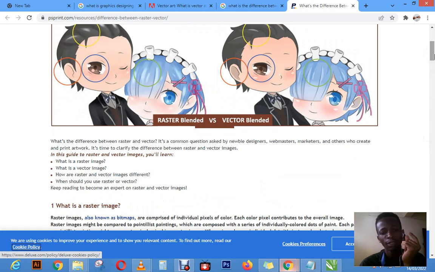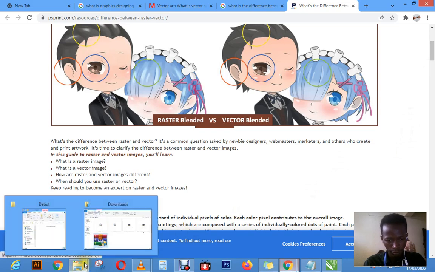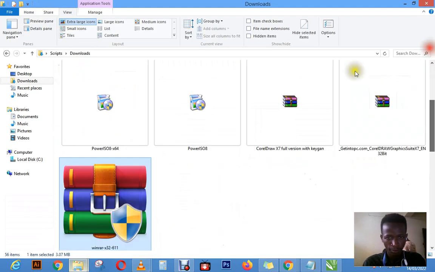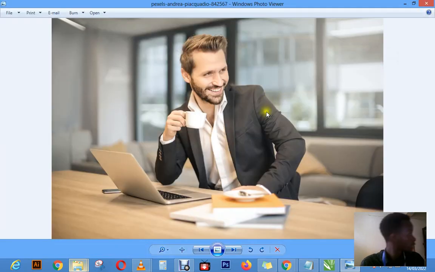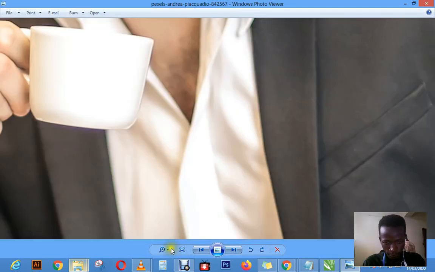So if we are designing and we happen to scale both a vector and a pixel image, a vector does not lose its resolution. It remains constant however much and however big you scale it. But for a picture, once you scale it, it gets pixelated. Let us try it here. In our downloads, if this is the picture, I will try to scale it up. Are you seeing this? As you continue scaling it up, you see certain smaller boxes in it.